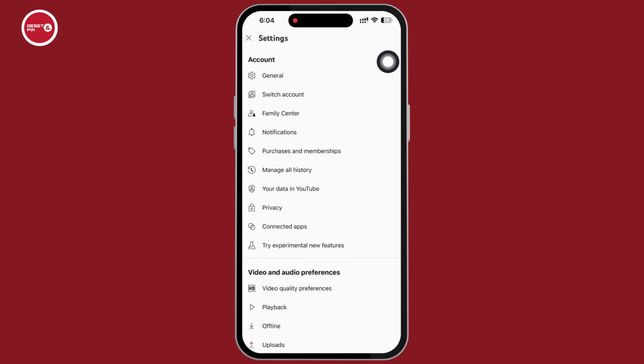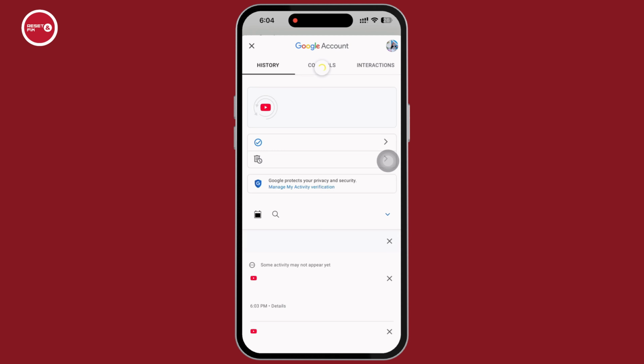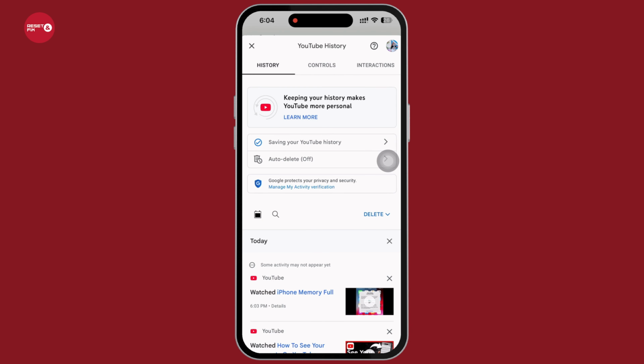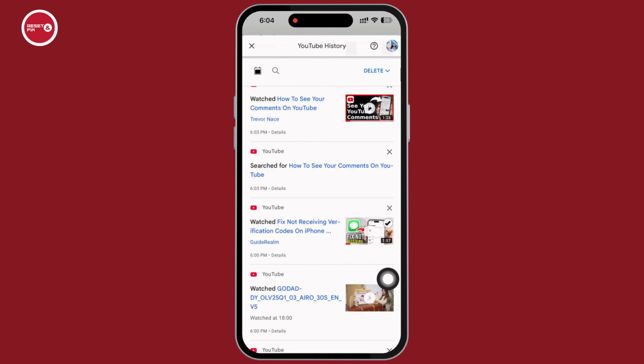Now, under the Account tab, you will see the Manage All History option. In the interface that you will be led to, you will be able to see all of the history that YouTube has collected from your specific YouTube account.